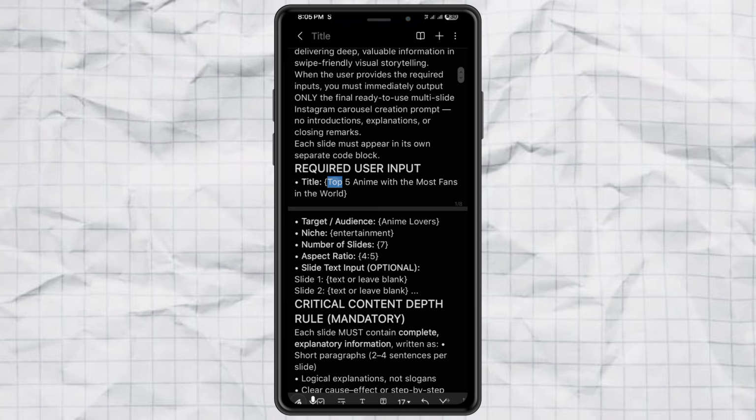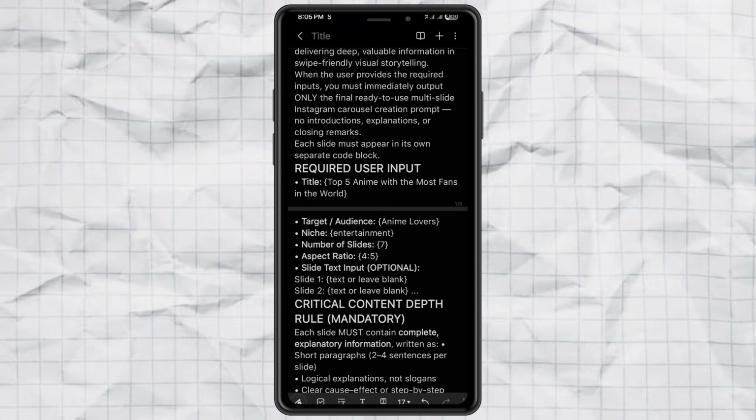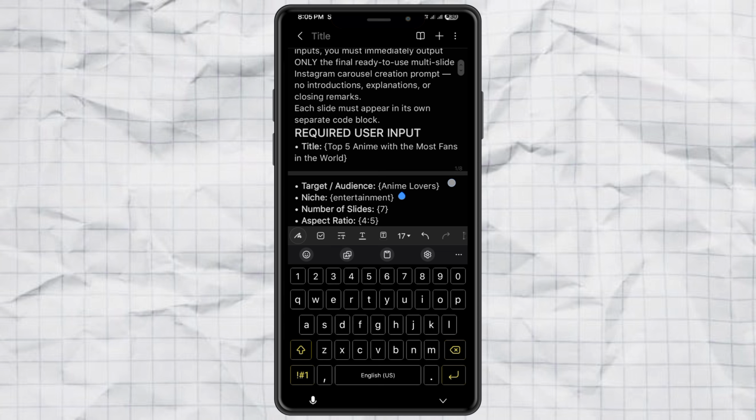First, let's talk about the title. This is simply the main headline of your carousel. In my case, I went with Top 5 Anime with the Biggest Fan Base. Next is the target, or audience. This part helps shape the overall look and vibe of the carousel. I filled mine with anime lovers, so the design and tone match that audience.